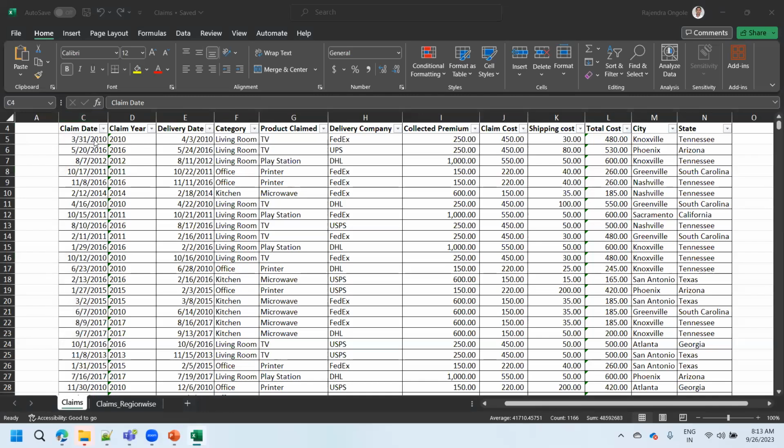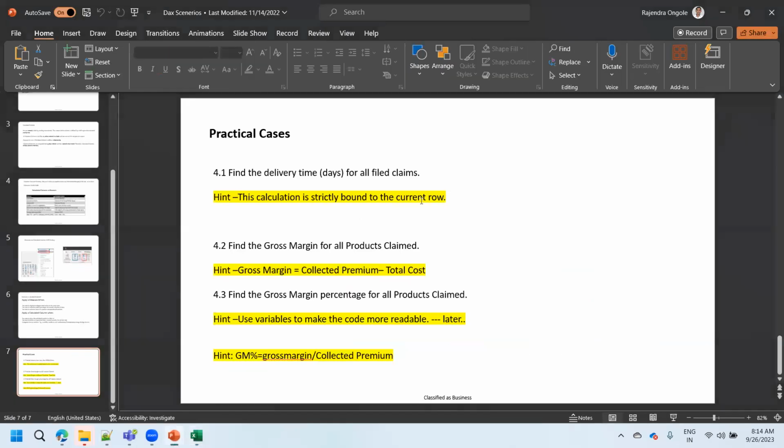That means maybe 31/3/2010, third day, fourth month, so maybe 3 to 4 days is the difference. I want to report it as a new value, row by row. I want to showcase that as a new column. In that kind of scenario, we are going to use a calculated column. It's not an aggregation. There is no aggregation: sum, average, min, max, we are not going to use them. We are trying to find the number of days, strictly bound to the current row, a row by row calculation.